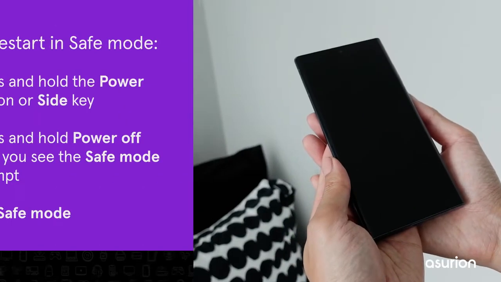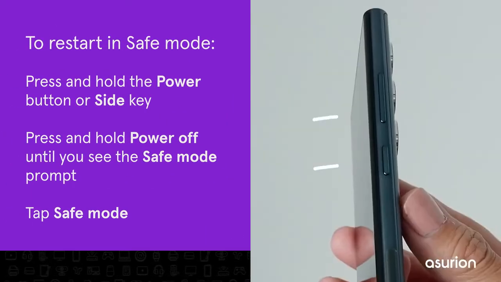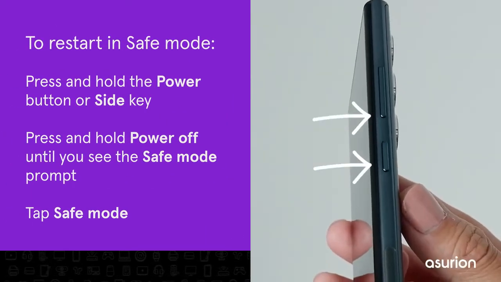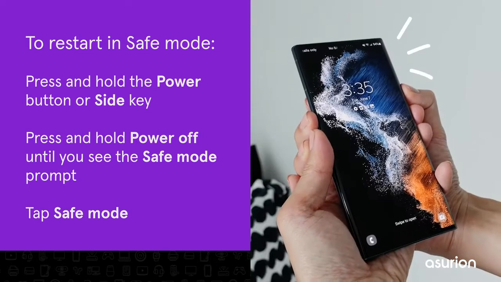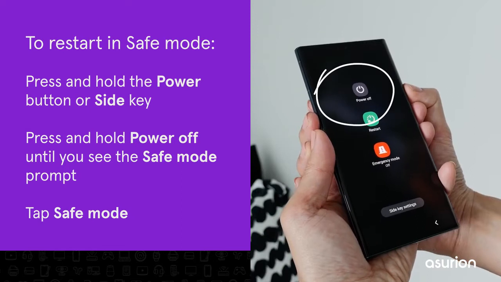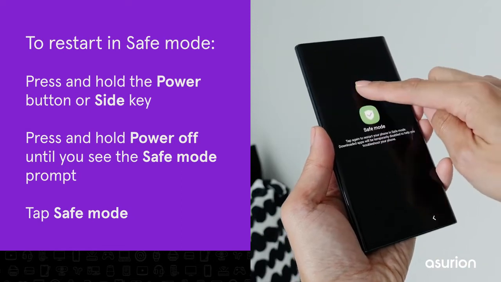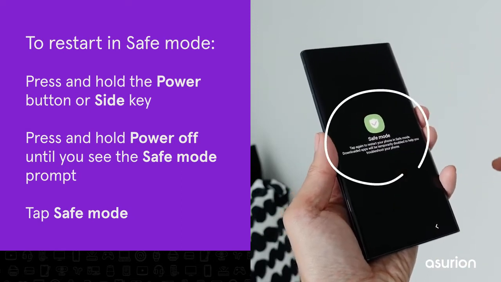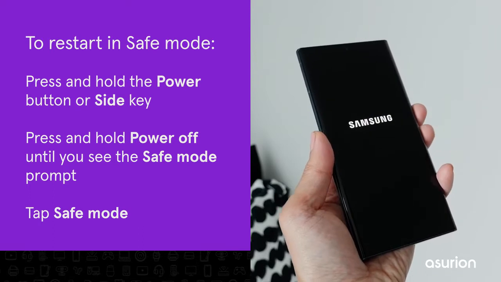If that doesn't work, it could be third-party apps causing your phone to misbehave. Try restarting it in safe mode. Press and hold the power button or side key with the key combination that you normally use to power off your phone. Next, press and hold the power off icon on the screen until you see the safe mode prompt. Tap on safe mode to restart your phone.